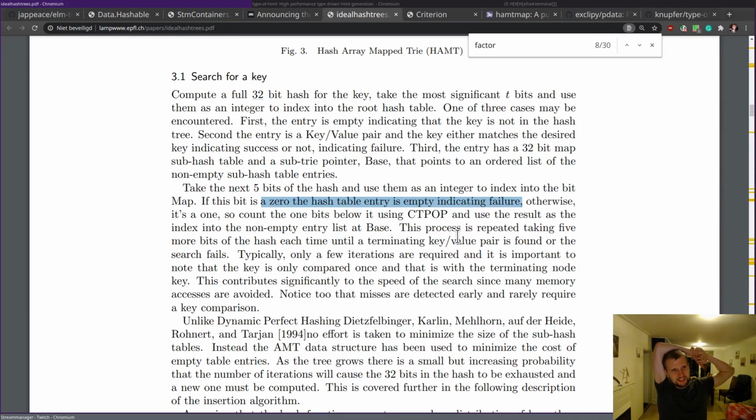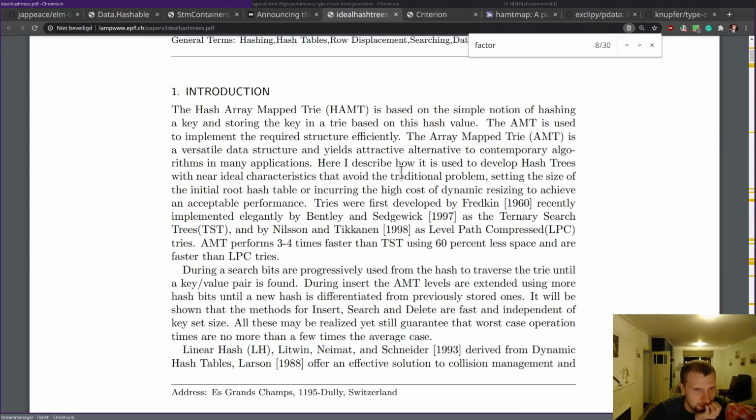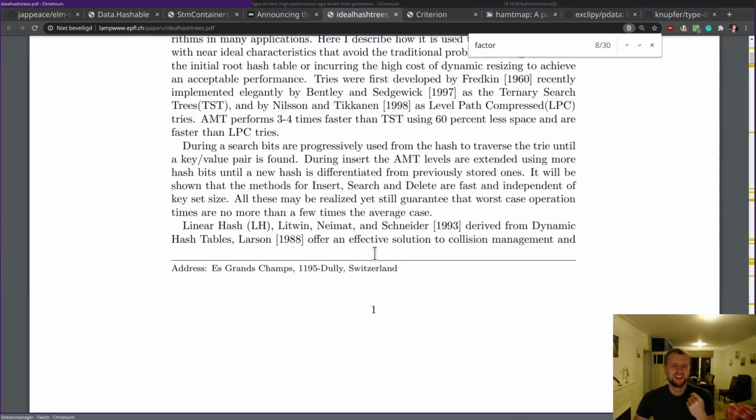How do you decide these things? I think the way to approach this, I mean, doesn't the paper describe it? It's based on the simple notion of hashing a key and sorting a trie based on this hash value. The AMT is used to store a required structure efficiently. The array mapped trie is a versatile data structure, an attractive alternative algorithm for any application. Like hash trees, it has near identical characteristics but avoids traditional problems, like the size of the initial tree and the dynamic resizing requirements.